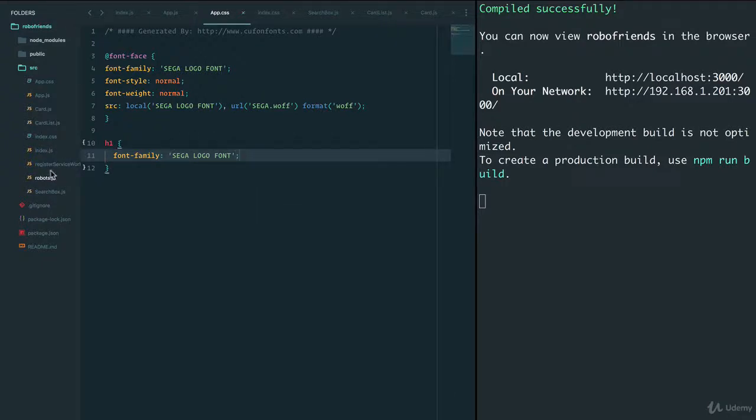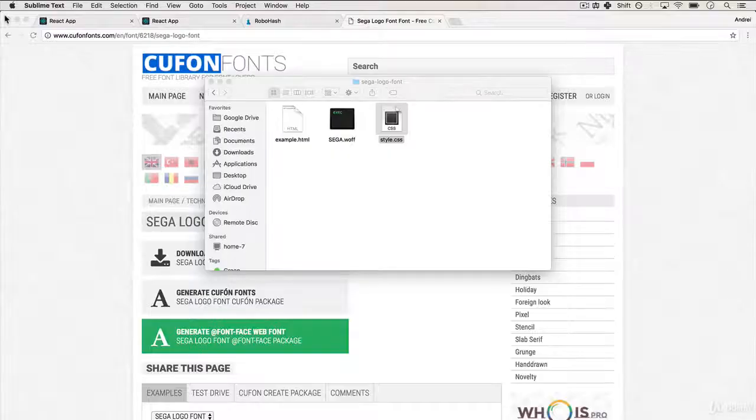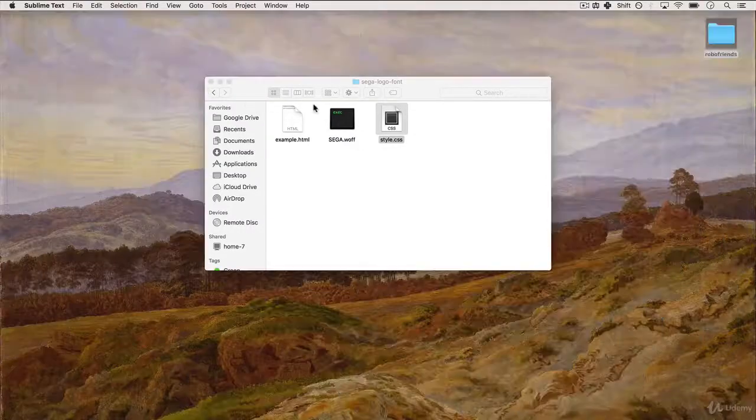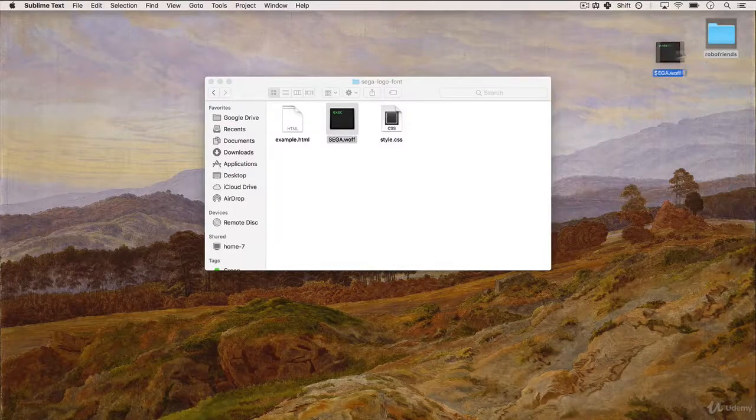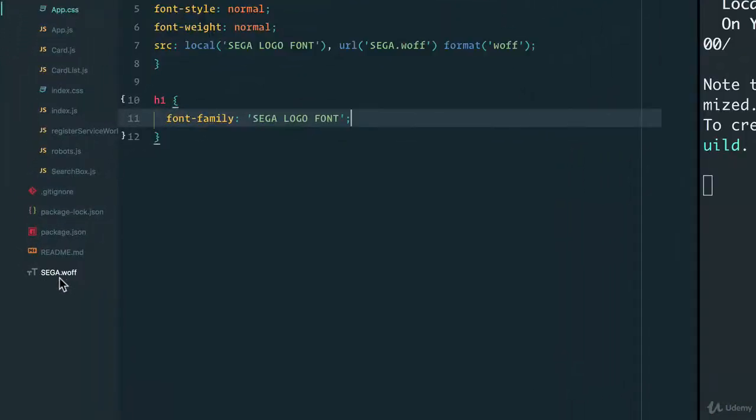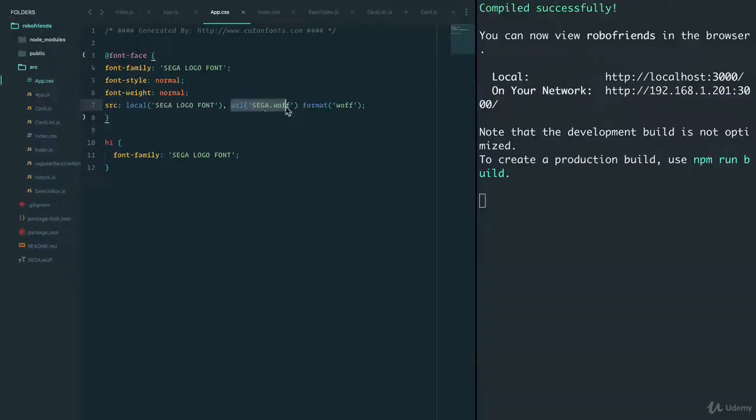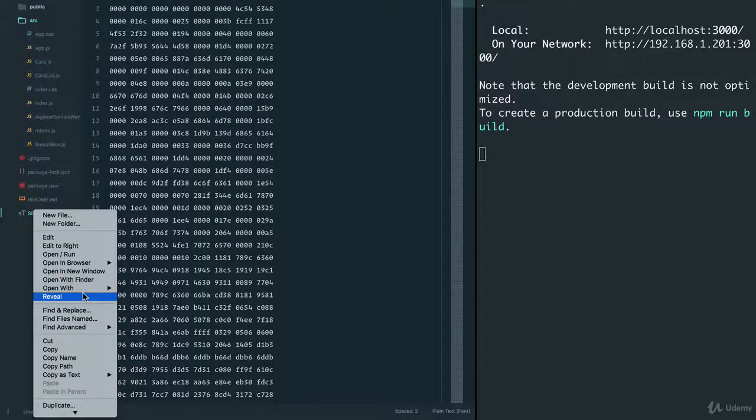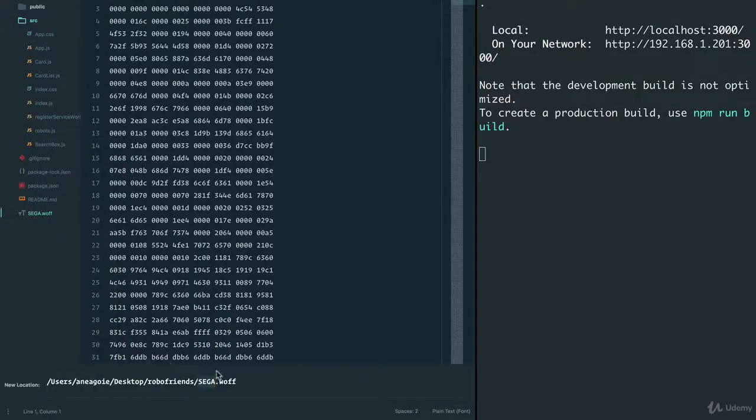Now, this won't actually do anything because, well, we need the font file so they can find SEGA logo font. And that's simply a matter of us dragging in our font file. Let's minimize this into our RoboFriends. And let's see now, it should be right over here. And we can simply access it by looking at the URL. If our app.css file has access to this font, we can just move it into our source folder.